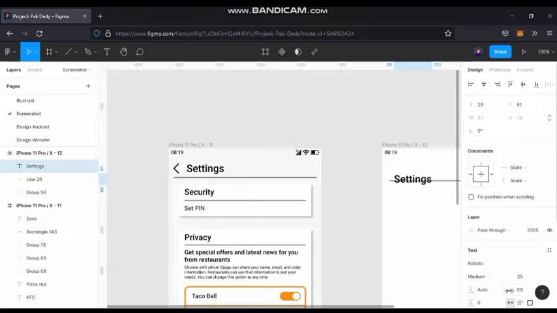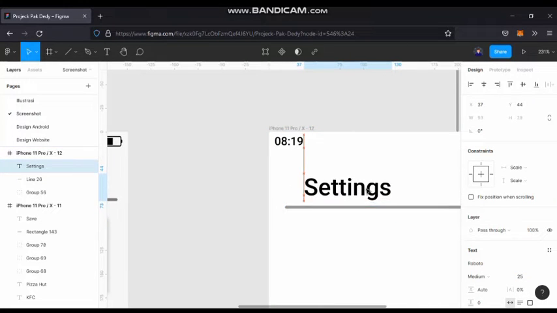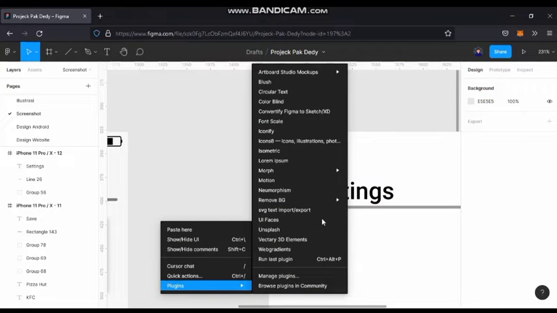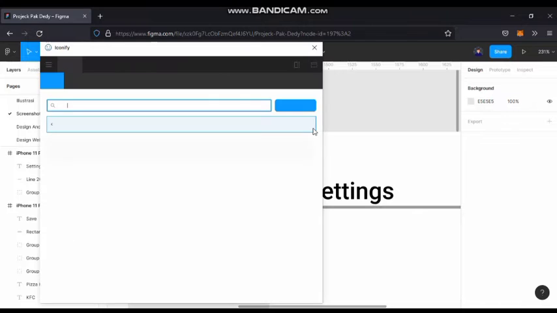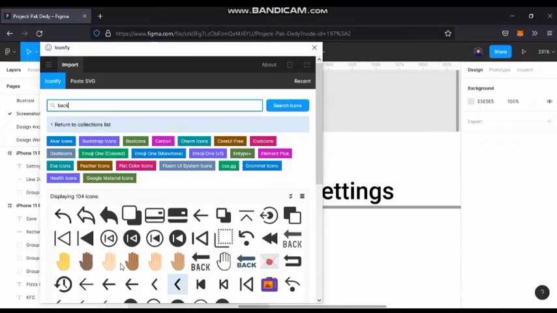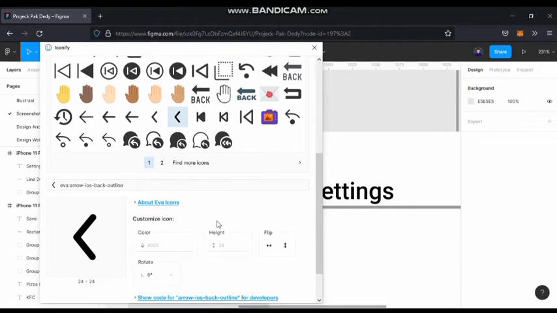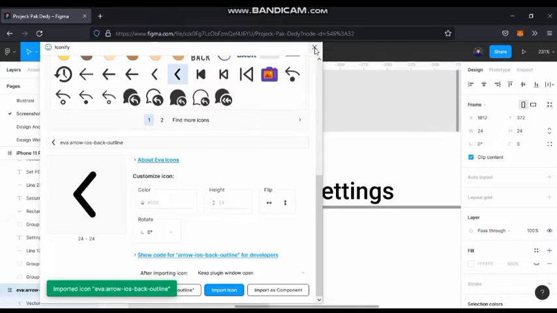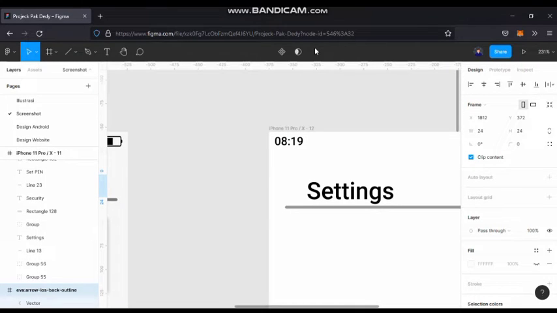Okay, after that, we save above and we open the plugin, namely the Iconify plugin. Let's look for the back icon. If you don't know, this is a plugin to find various kinds of icons: home icon, setting icon, profile icon, and others. But here we will look for the back icon. Okay, if we have selected the icon, we just have to click import.